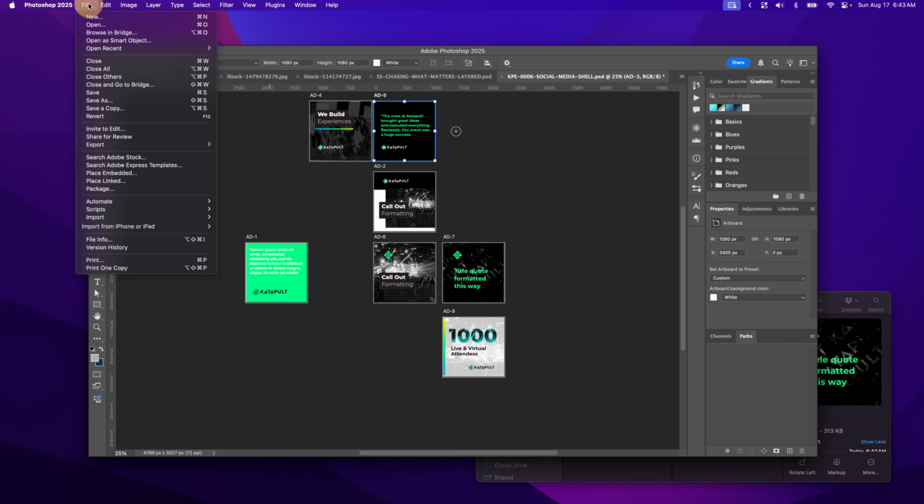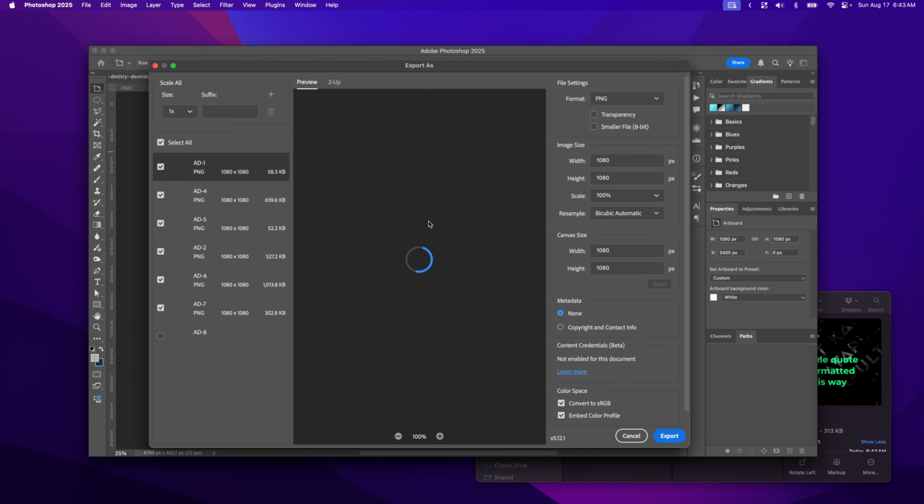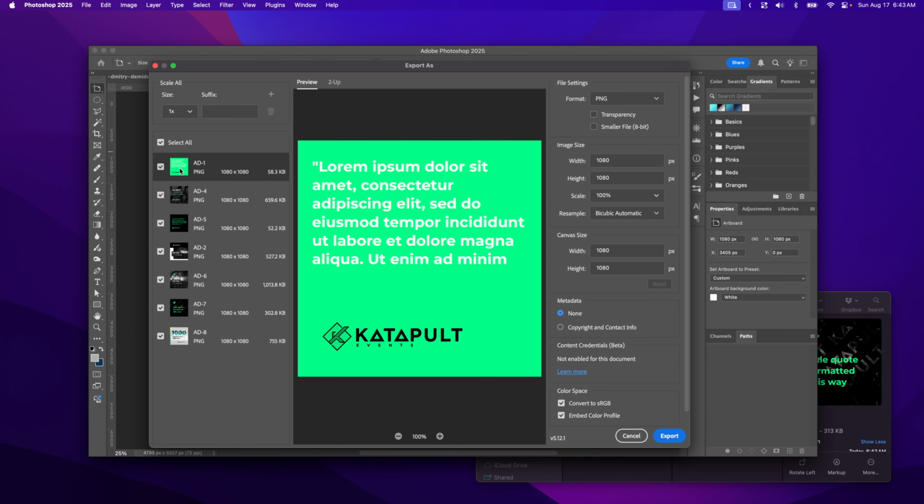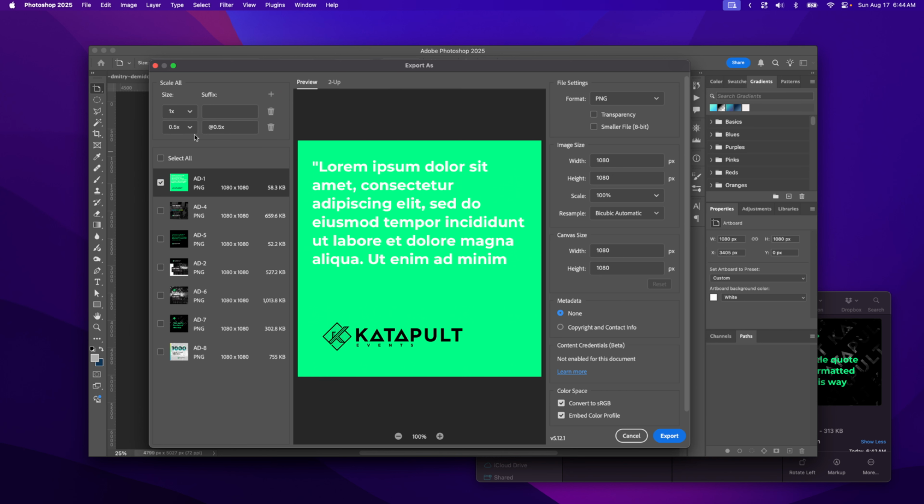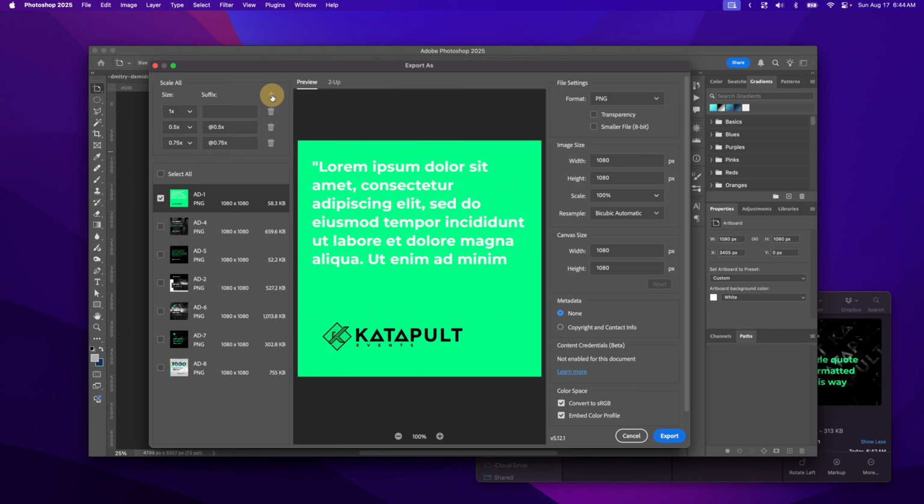So I'm going to go to File, Export again. And I'm going to go to Export As again. And here I'd like to save just banner ad 1. But I want to save it in 3 different sizes. So up here, I have a 1x size, that is actual size, okay? The next one I'm going to save at half size. And then let's save one at double the size. Let's do a 2x. So now I've got a 2x, a 1x, and a half size.